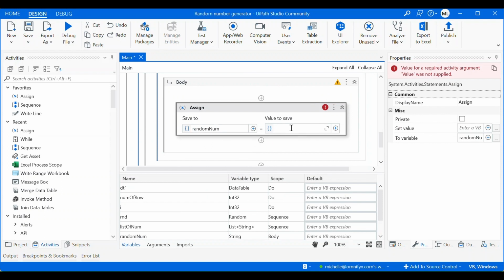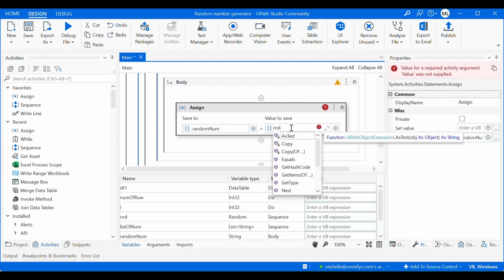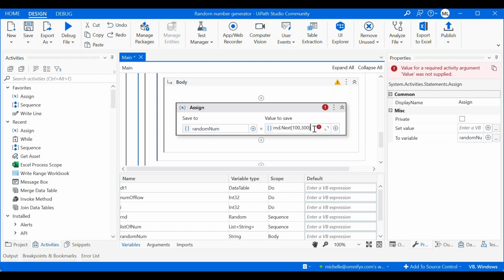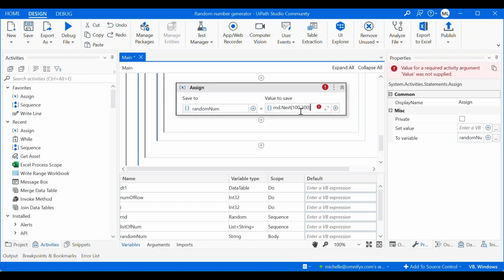We use the variable we created above for the random type object, which is rnd, and then we need a method, the method called Next, to generate a random number in between 100 to 300. You can set any minimum and maximum number that you want, but for this example, I'm going to use any number in between 100 to 300.